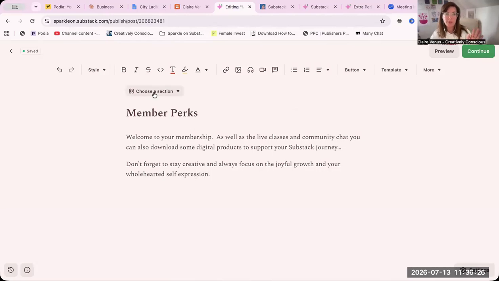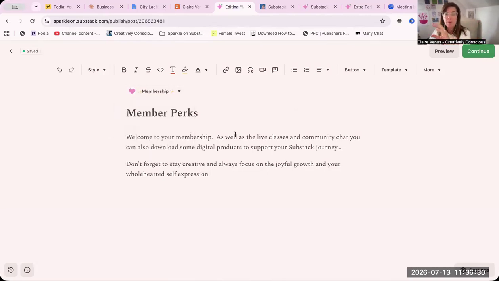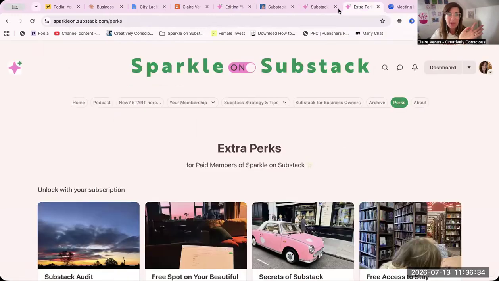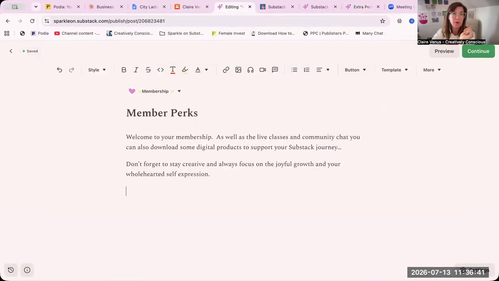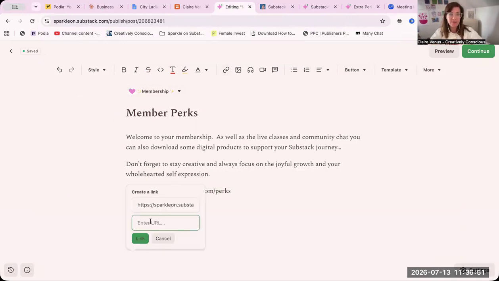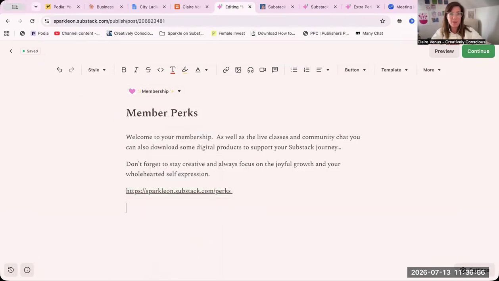Okay, so I can choose a section for this. I'm going to choose membership because I do want it to sit within the membership portal. I'm going to go to the extra perks and I'm going to get the URL. Now, this will be a surprise to both you and I how this pulls through. If it was a regular page, we'd get a preview. Let's see what happens. Do we get any sort of preview? No, we don't. Thanks, Substack. So this is all that they are going to see. So I will link the URL to that page so that they can click there.